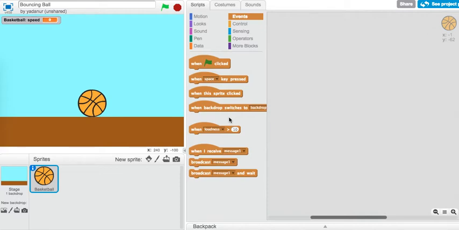Hey guys, welcome back. Today we're gonna learn how to make a realistic bouncing ball. So what I mean by realistic is, if you see the example here, you will see better.